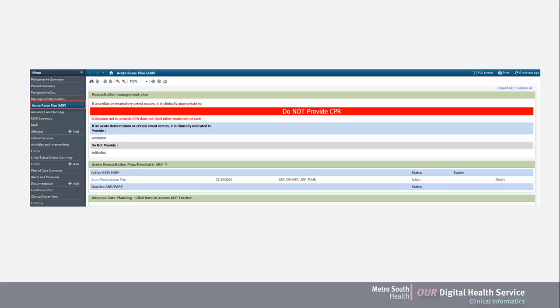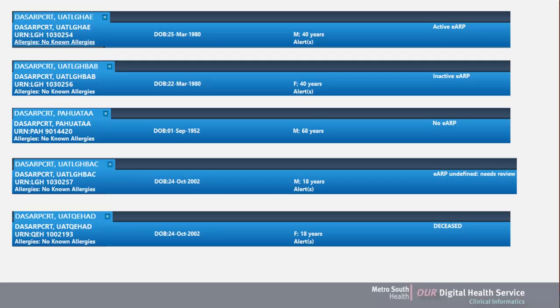Please note, the eARP and Pediatric PARP Power Form is completed by senior medical staff or junior doctors and nurse practitioners with consultation. The eAMR patient banner bar alert will be added or updated to display the eARP status when an eARP is created or modified. When an eARP is created, an alert is added into the patient's alerts and problems.